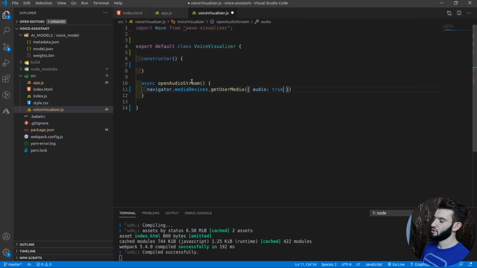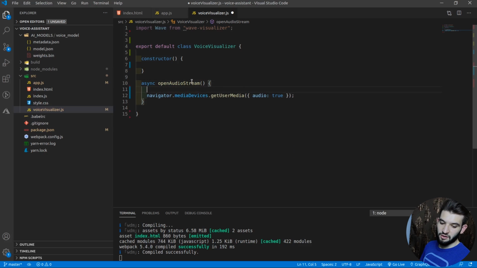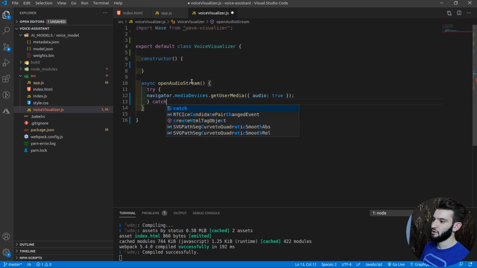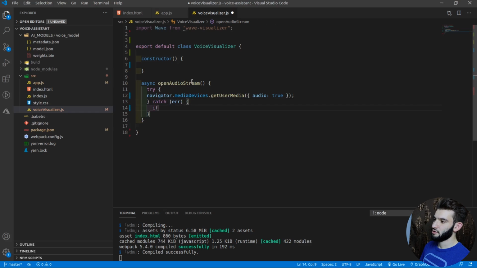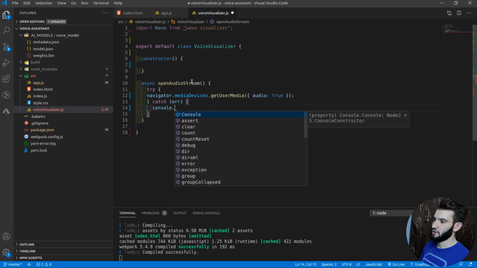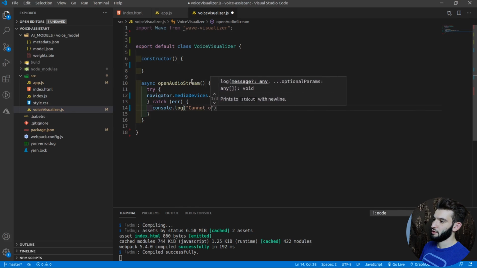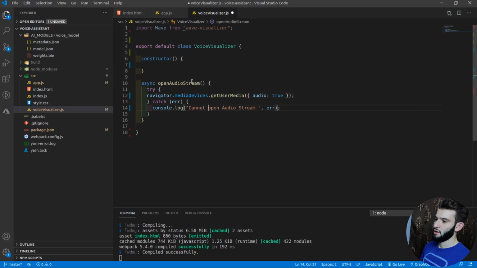So I'll just not say false, just keep it as it is, and it should do the job for you. So this one is going to open up a media stream for you, and basically this is going to just return a promise. I'm going to use try catch, since I use an async function in here. So using try catch and making it look synchronous is the best way to handle that. For the error, I'm just going to say cannot open audio stream, and we can print out the error. I would better just put console.error in here.